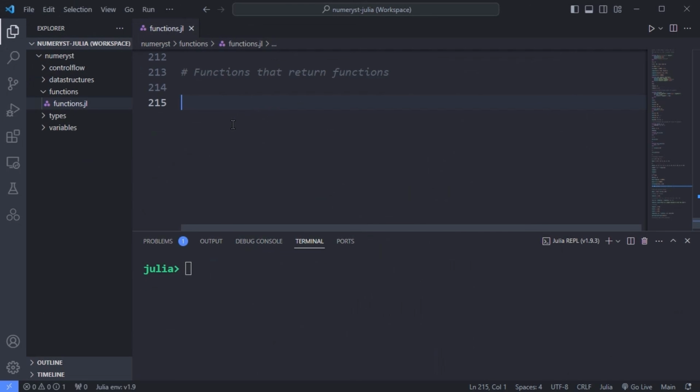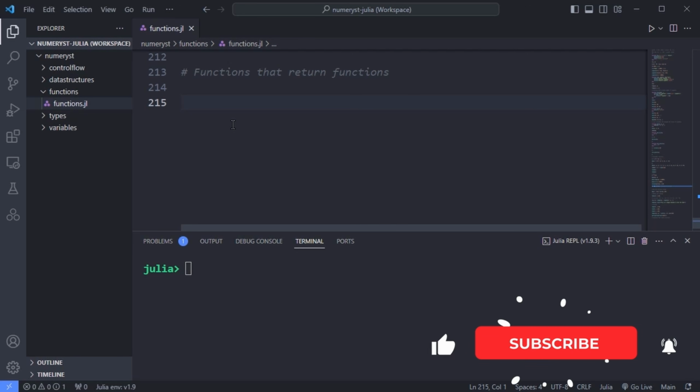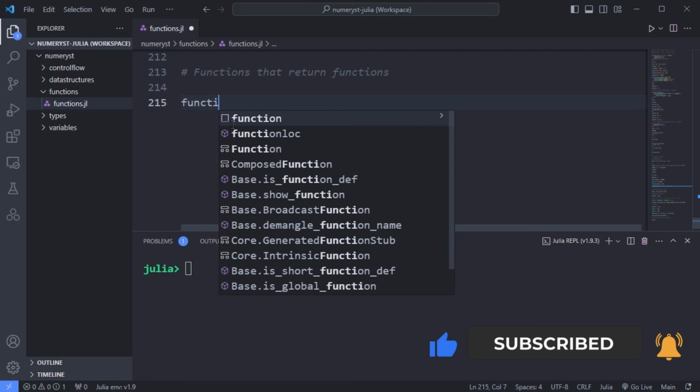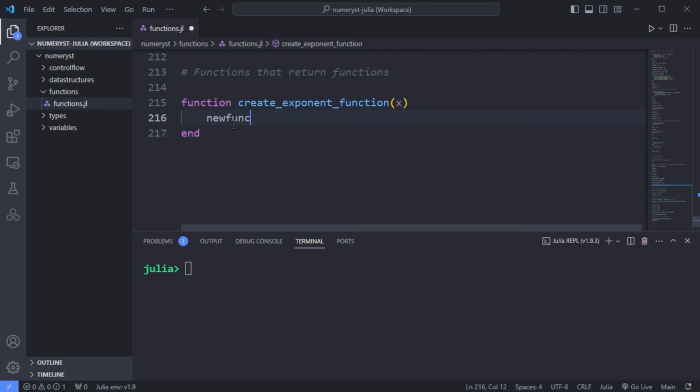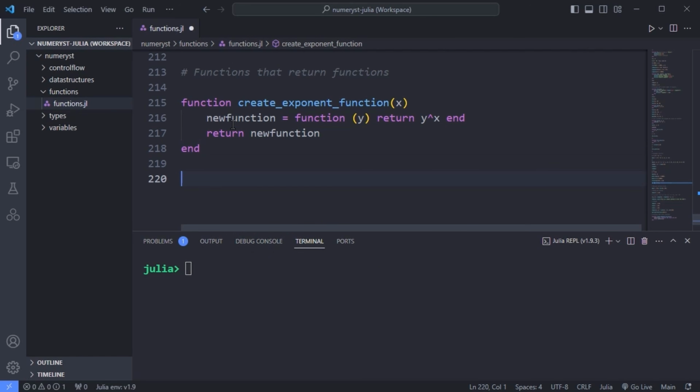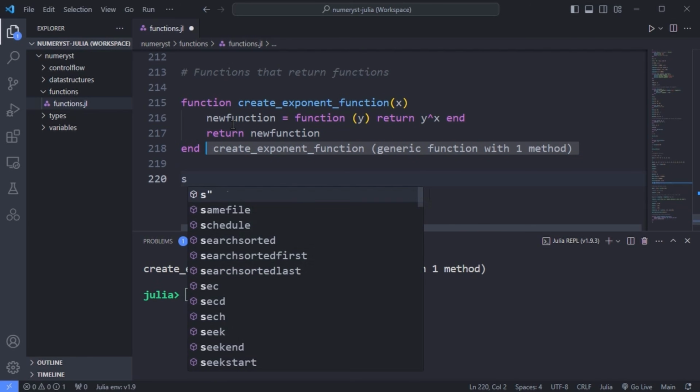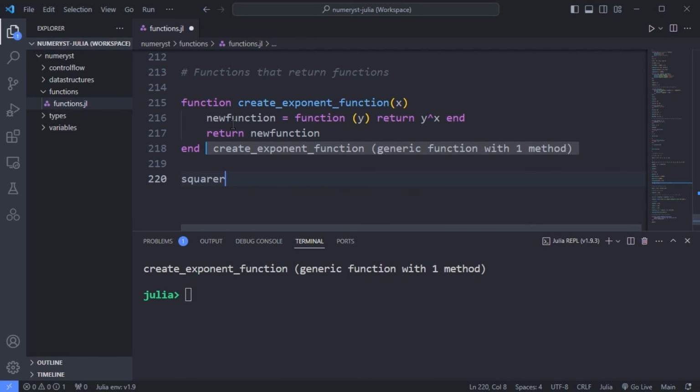Functions that return functions. You can treat Julia functions in the same way as any other Julia object, particularly when it comes to returning them as the result of other functions. For example, let's create a function making function. Inside this function, a function called new function is created, and this will raise its argument y to the number that was originally passed in as the argument x. This new function is returned as the value of create exponent function. Now we can construct lots of exponent making functions.